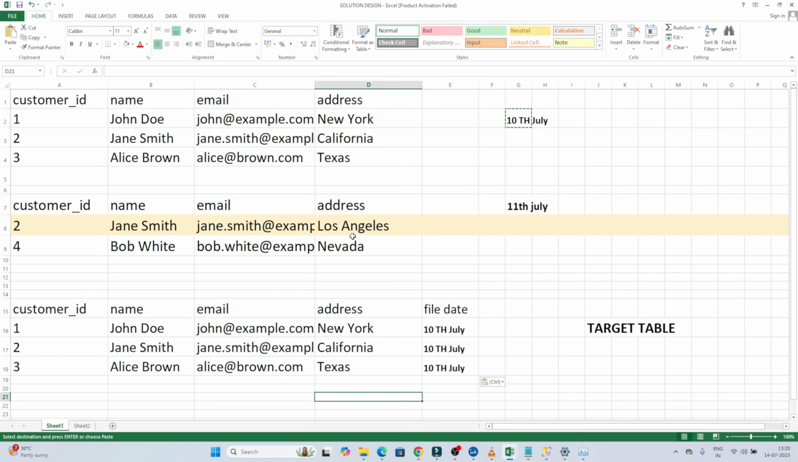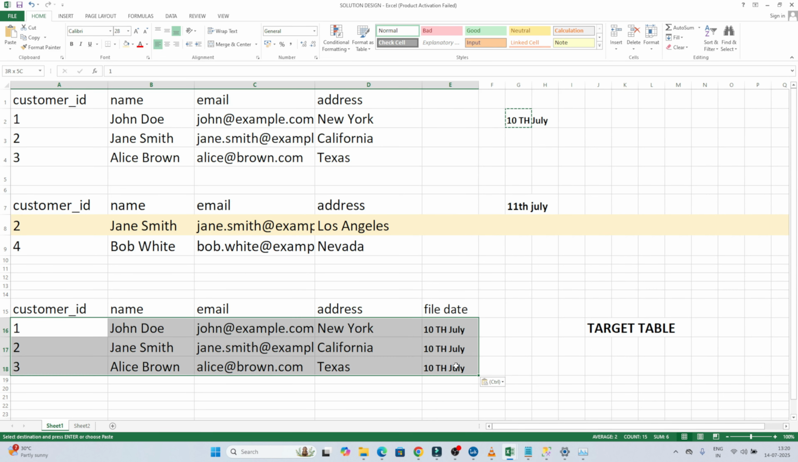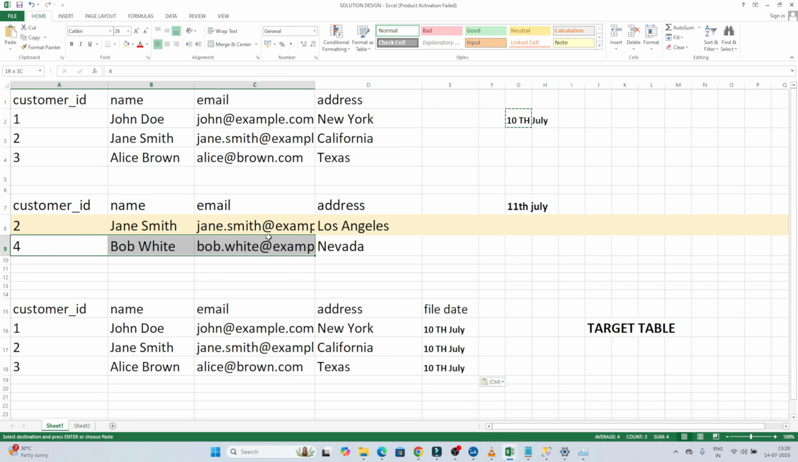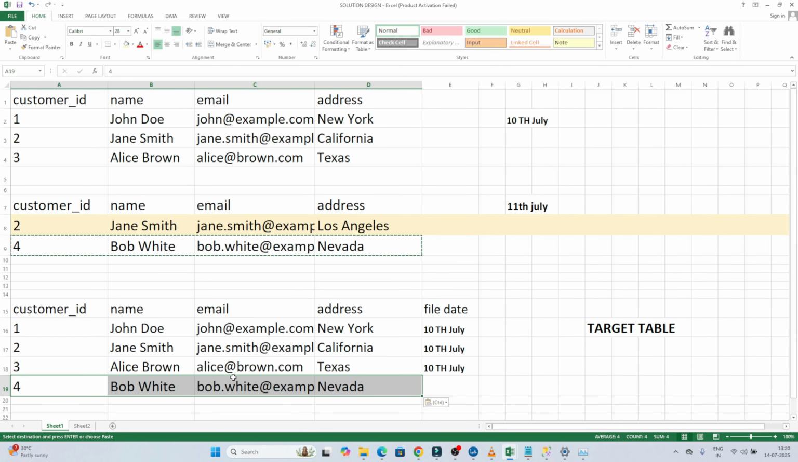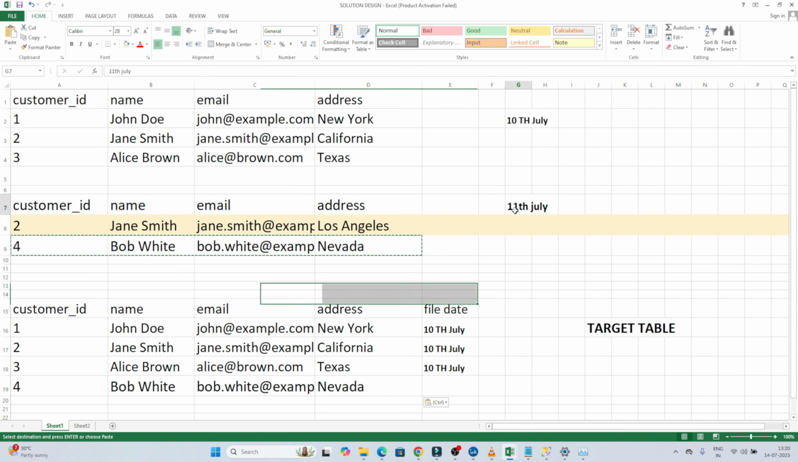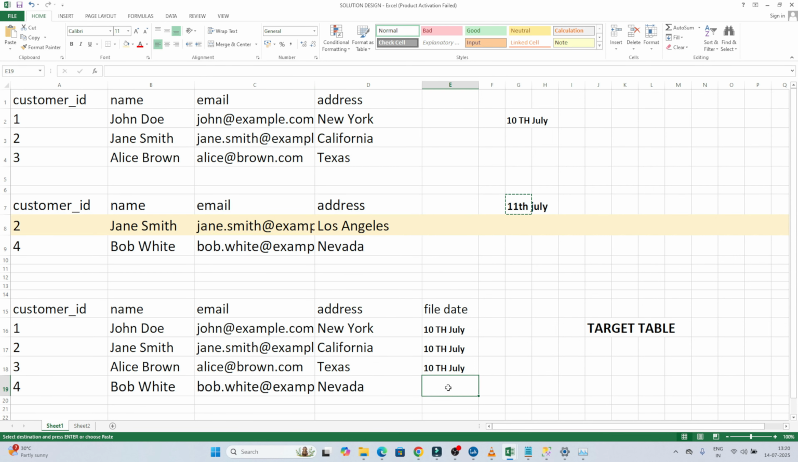Now the next day we got one more file, that is 11th July. In this file, what you have to check is whatever will be the new record. So you can see customer ID 4, whether it is available here or not. It is not available, right? Means this customer ID 4 is the new record. So I will just insert the new record as it is, and I will mention the date 11th July.